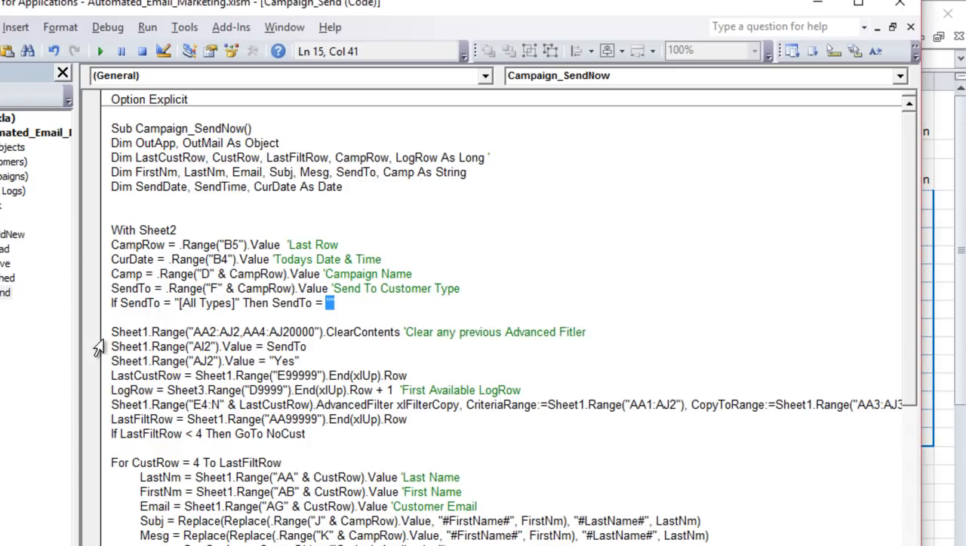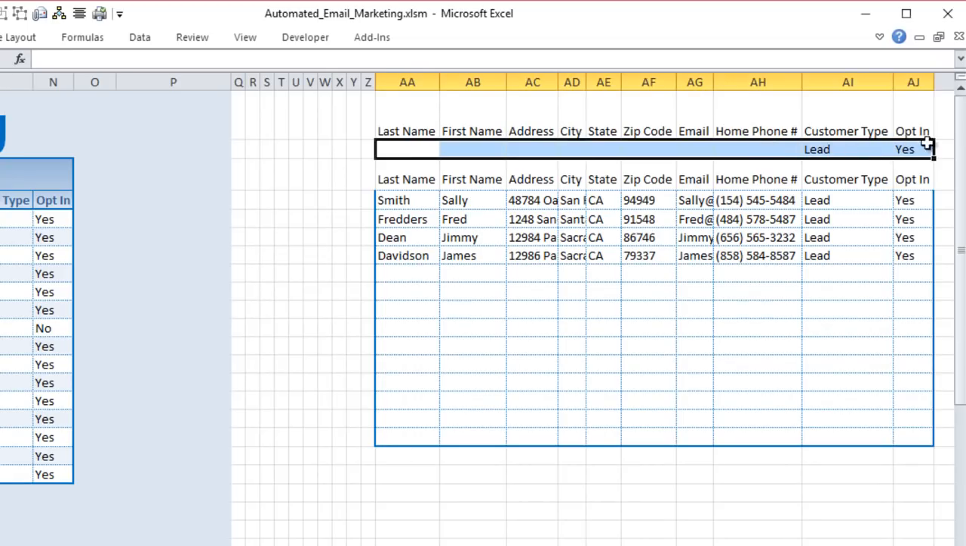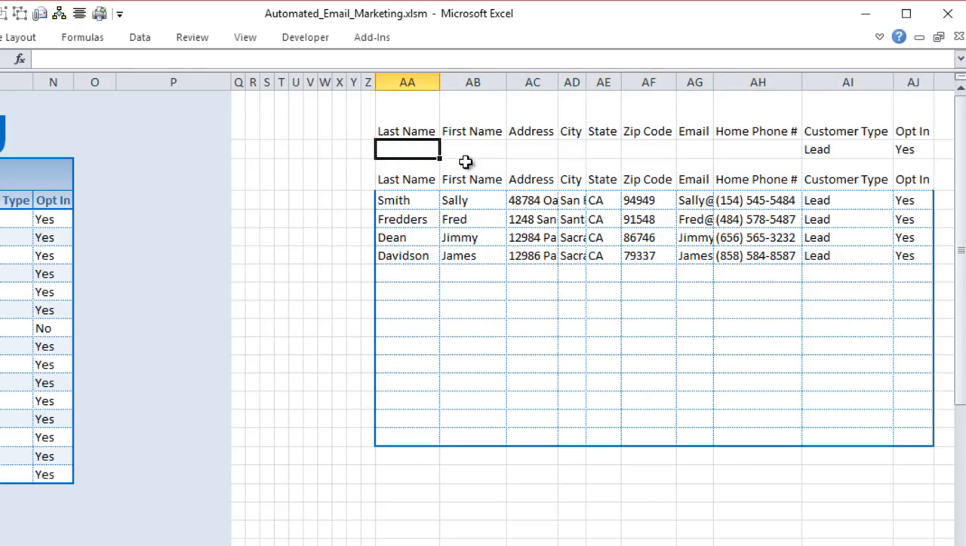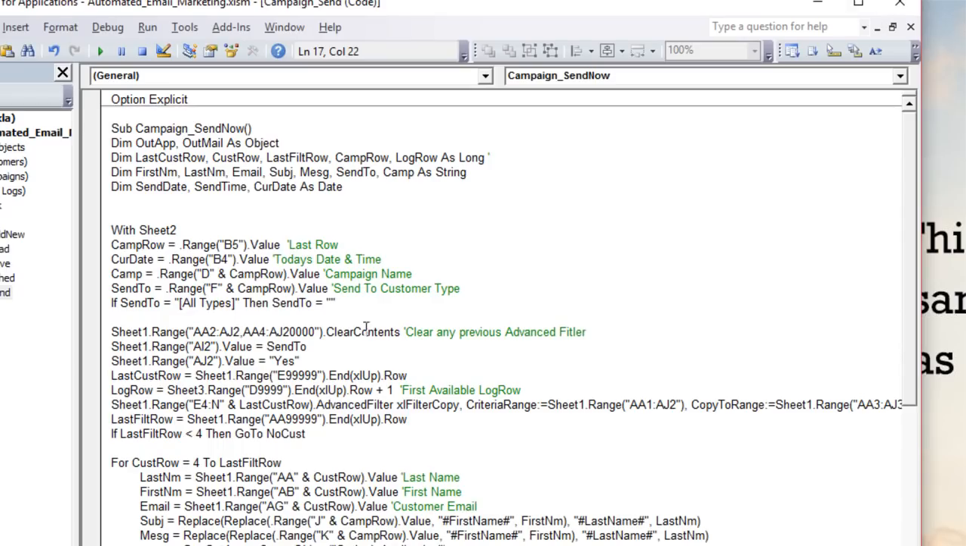So we have that. Then next, we're going to go into sheet 1 and clear out any previous advanced filters. Just in case there's older information, I want to clear all of this out. These are the advanced filters, so if we wanted a specific name or specific address, we would filter it here. We're going to clear this out and clear all this data out because when we filter again, I want to make sure it's clear. So that's why we're clearing out the advanced filters.